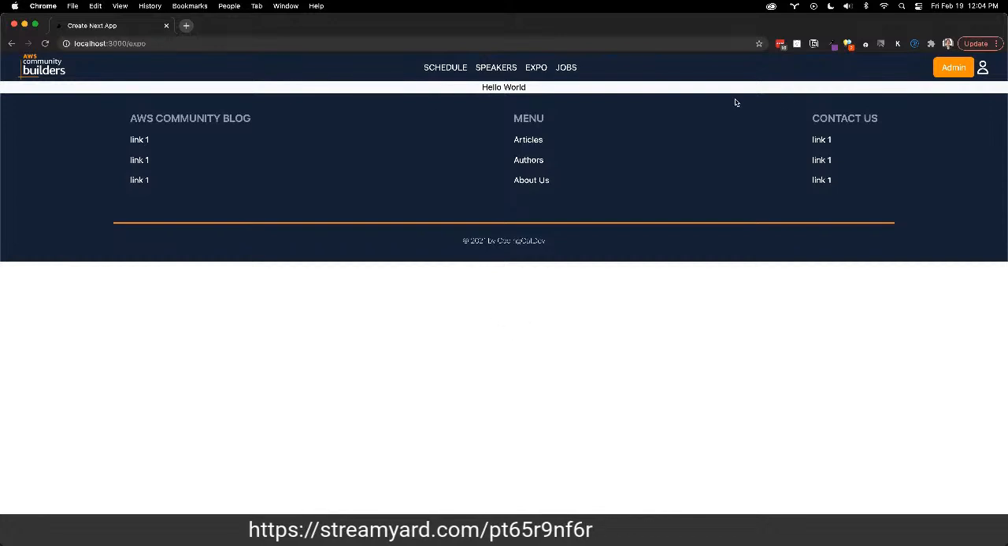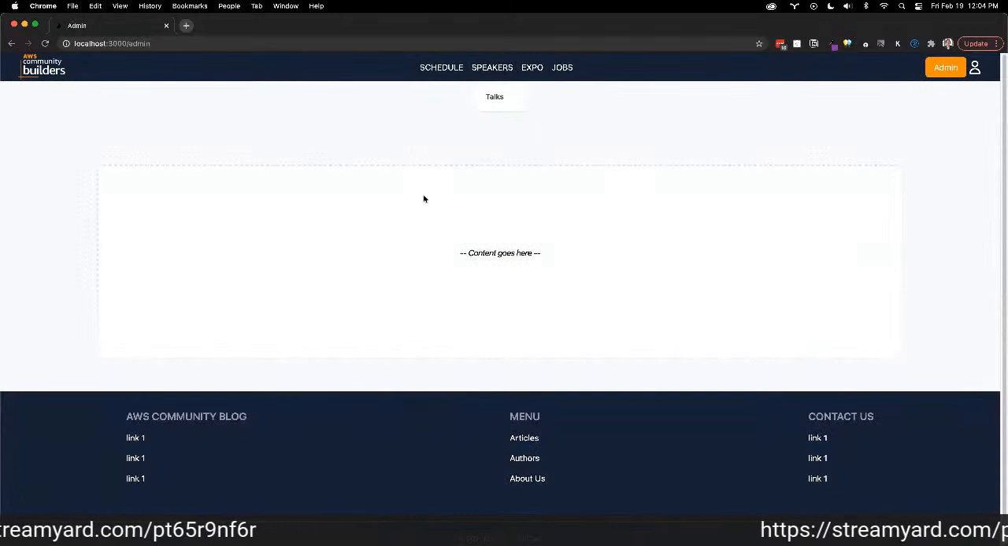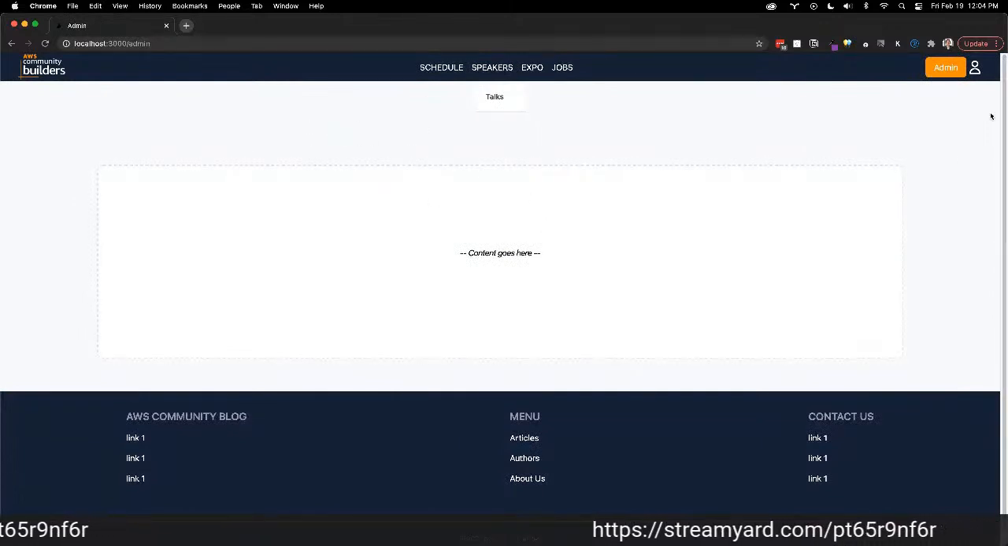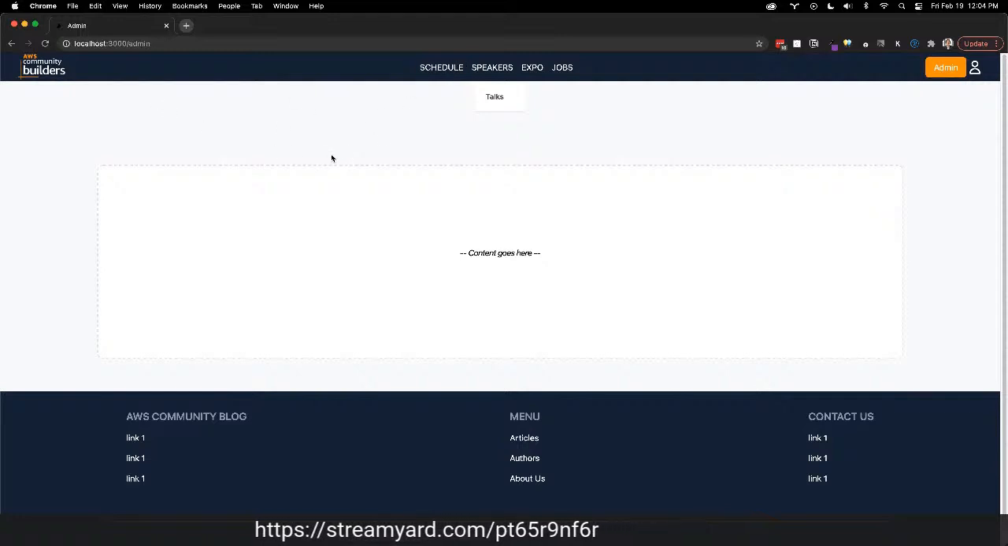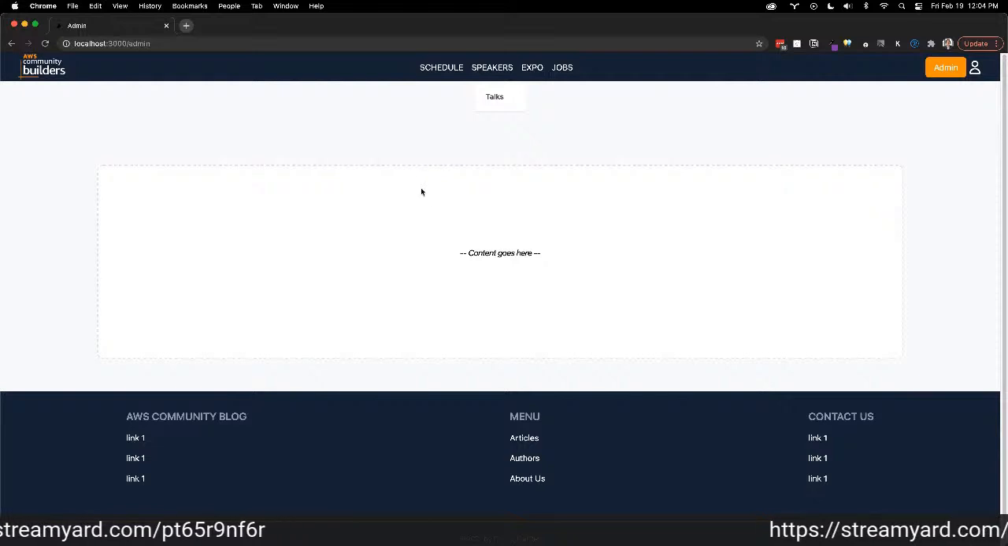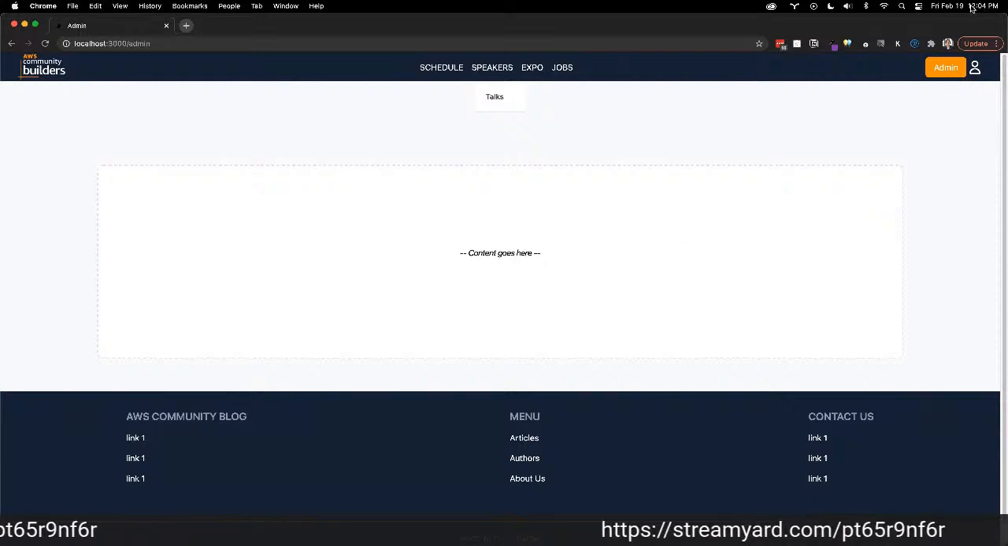The big thing today that we want to accomplish: even though we have this admin section, we still don't have a login capability. And what I want to walk through in Next.js is how to go through AWS Amplify and actually add that login.